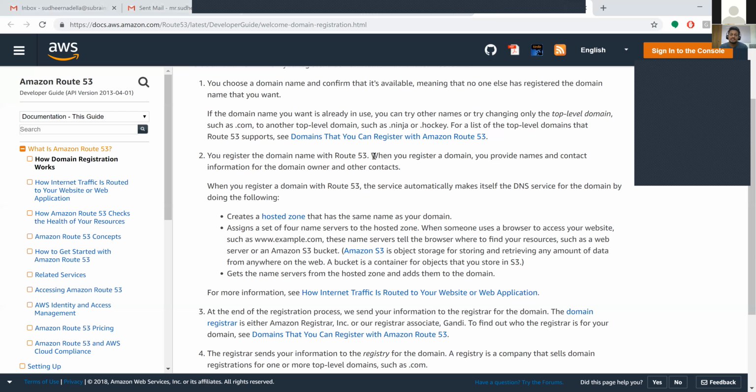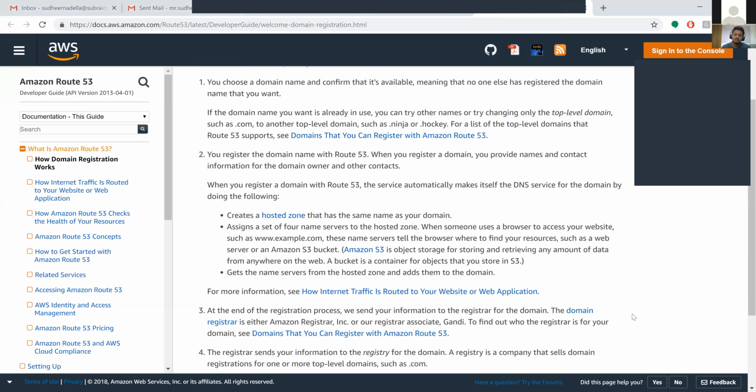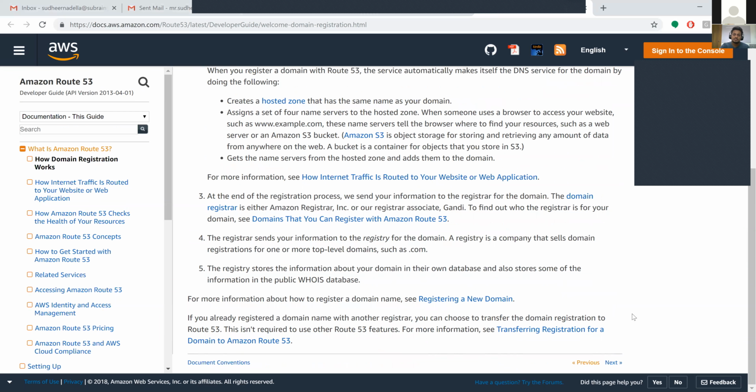At the end of this registration process, we send your information to the cloud service providers, and they send the information to the registrar of the domain. This domain registrar is either Amazon Registrar or the registrar associate. To find out who the registrar is for the domain, we can click on the link there. After this, the registrar sends your information to the registry of the domain.